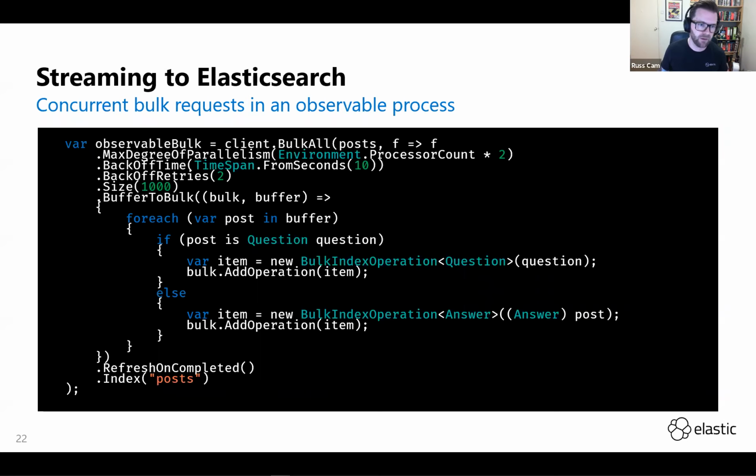What we can do here is define how many bulk requests are going to be concurrently sent to Elasticsearch in order to index all of this data. So this small piece of code is going to send multiple bulk requests to Elasticsearch concurrently, with each request containing 1,000 documents. It's going to continue to do that until all of the questions and the answers are indexed.